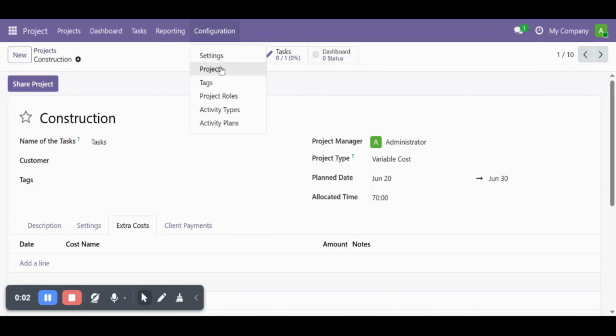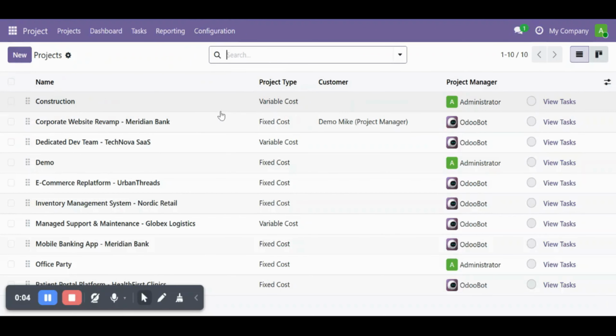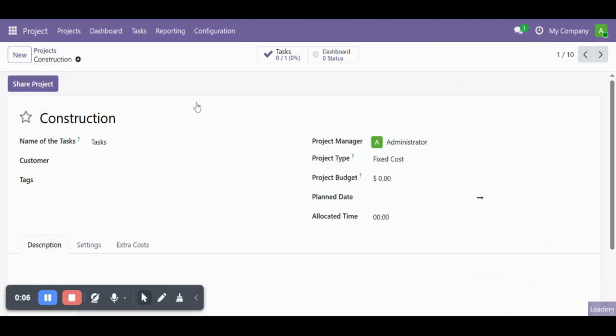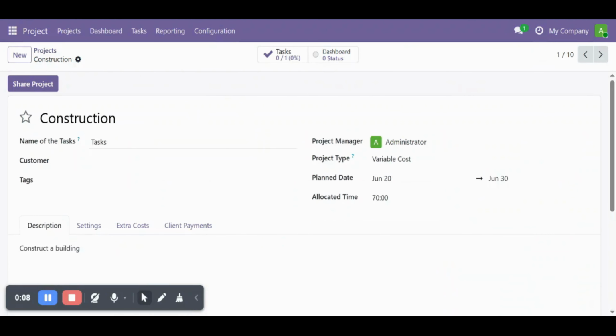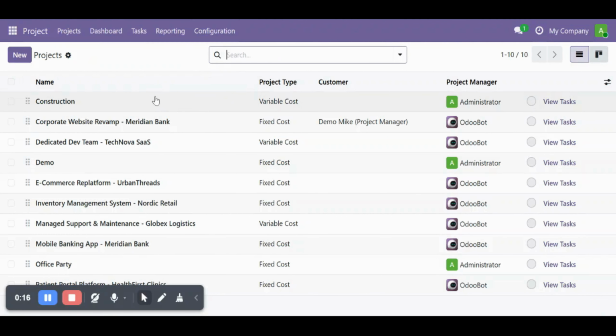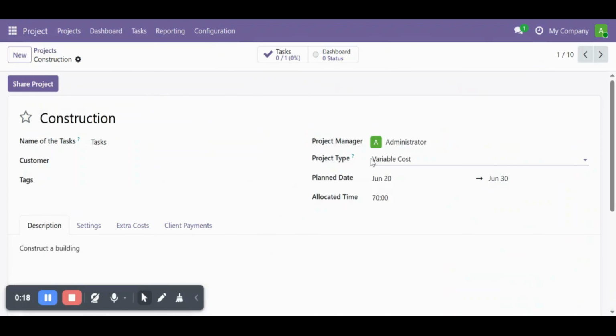So now let's understand how variable type will be implemented. So this is our project. I've named it construction. So I've entered the project through configuration, projects, and then construction. So this is a variable cost project. So the plan date is June 20 till June 30.